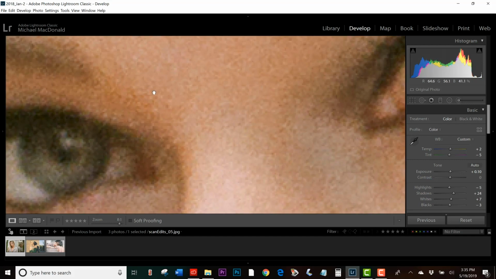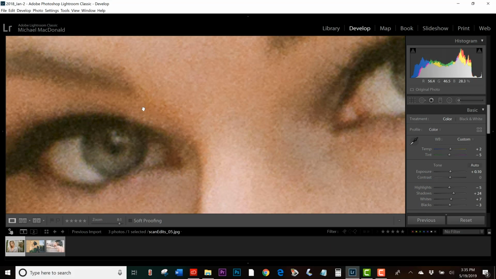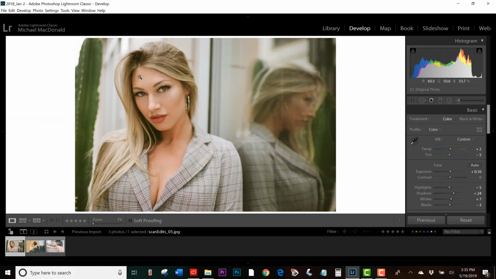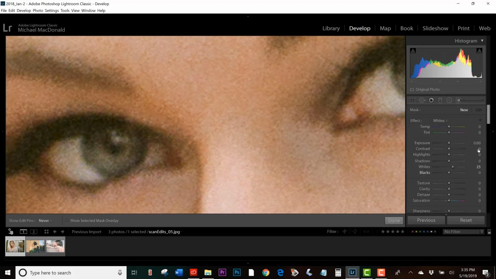Now, some people are probably going to lose their mind when I do this. They're going to be like, oh my God, I can't believe you did this. Well, welcome to #current year. All right, so I'm going to use my adjustment brush right here. Click that. And there may be some previous settings from what you did last time you were using the brush. Just double click the word effect and it'll wipe out all those settings. So you make sure you start with a clean brush every time.